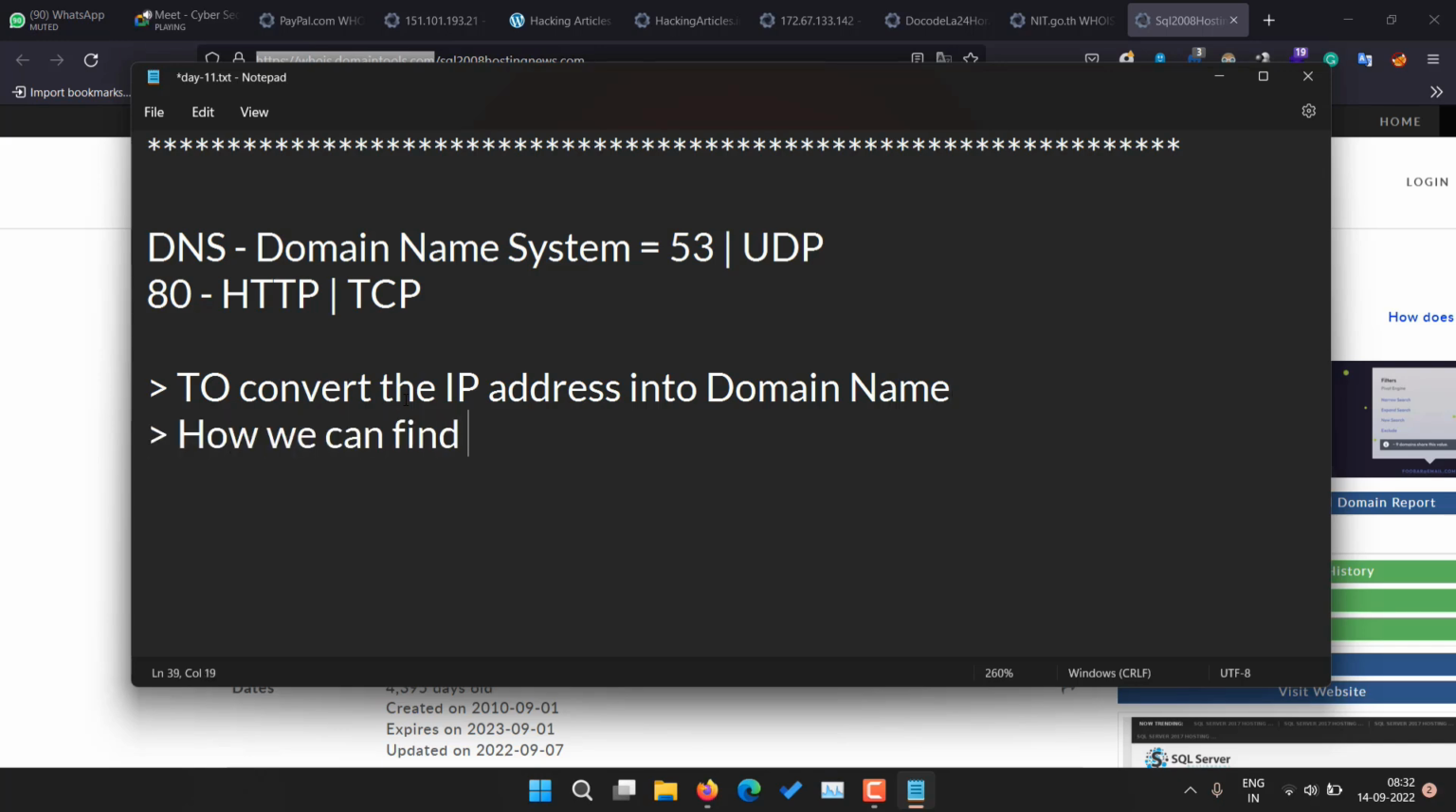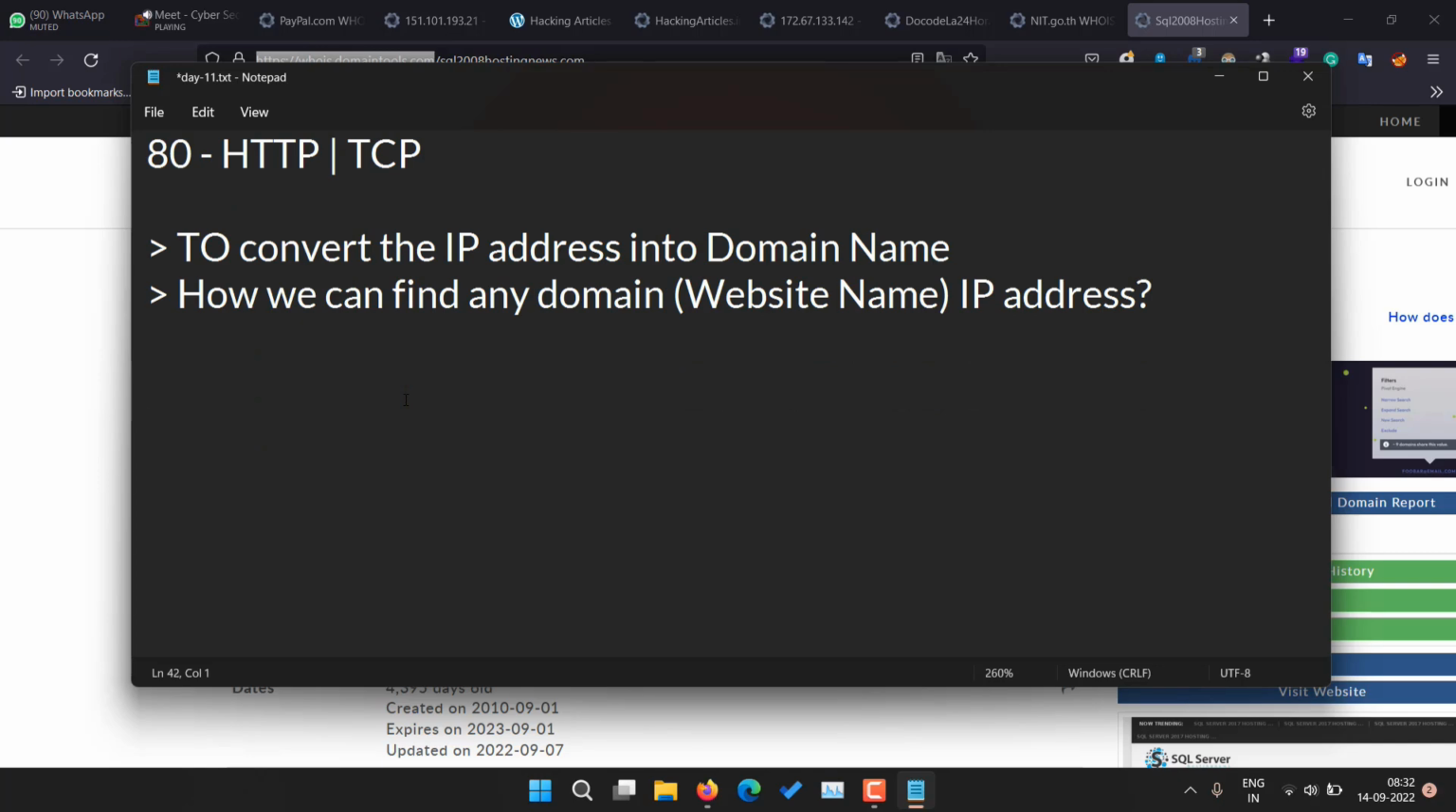We can find any domain, you can say website name, because we simply remember it. Whenever I say domain, we call it, you can say, a website name. Okay, then the IP address. So the first command that you have to use is what we call the ping utility.